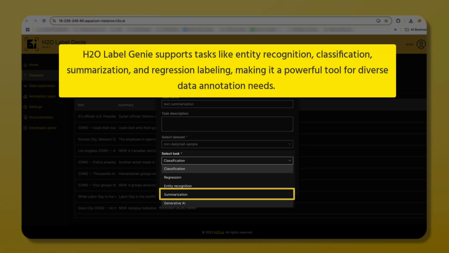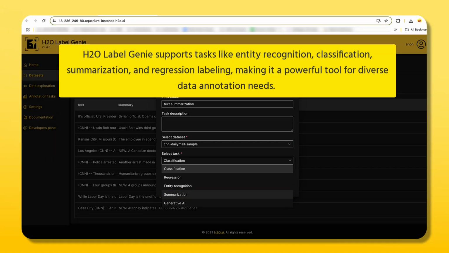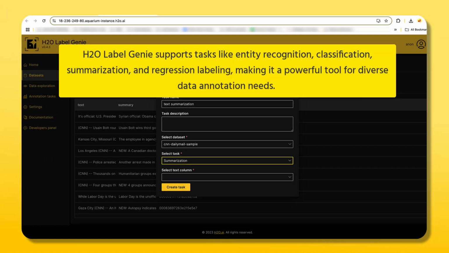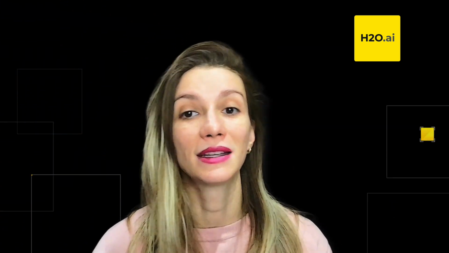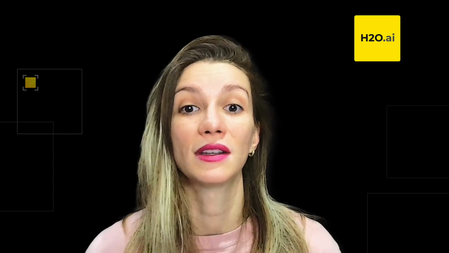H2O Label Genie is a versatile tool supporting various tasks, including entity recognition, generative AI, classification, summarization, and regression labeling. Its broad functionality makes it a powerful solution for diverse data annotation and processing needs.